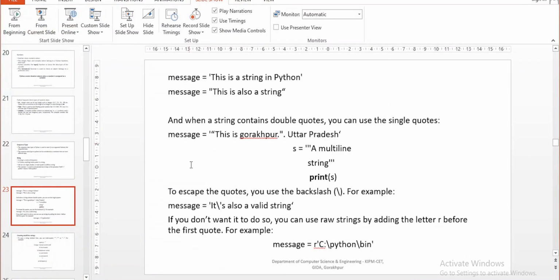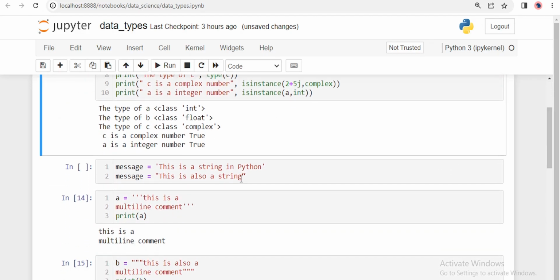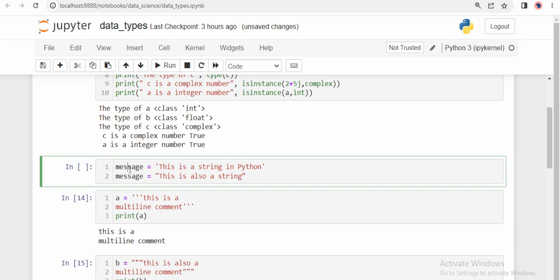Let's go to Jupyter IDE and see some practical examples of strings. So here we have message. This is a string in Python, and again we have message. This is also a string in Python. You see, it is in single quote or in double quote. As we discussed, anything inside the quotes is a string.